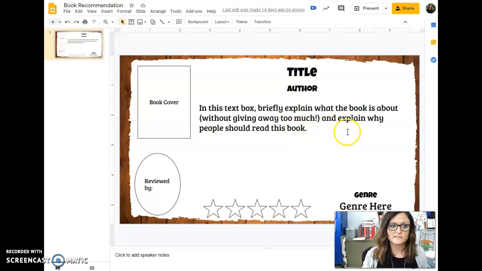If let's say you read a book and you think that you didn't really love it, you liked it, but maybe someone who likes basketball or something like that would like this book more, just say that in your review.